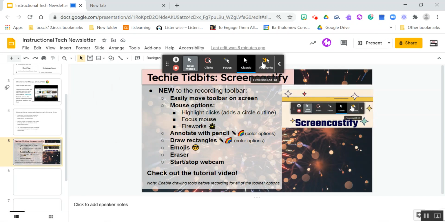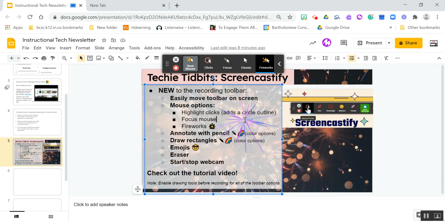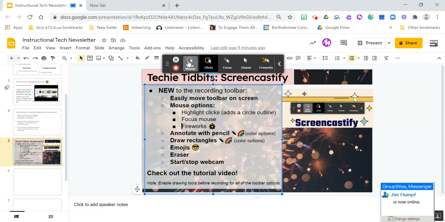And here's the fun one. This is fireworks. So the fireworks button, are you ready for it? When you click, it adds fireworks on your screen and it even changes colors. So that's pretty exciting. I did a green one. There we go. There's a different color. So that's kind of a fun option there. And if I want to go back, I can even save this mouse so I can use it more often if I want to. But if I go back, I can go back to my default mouse.